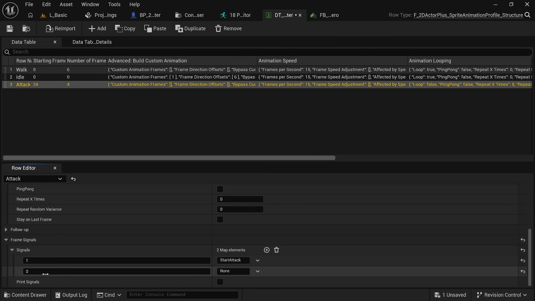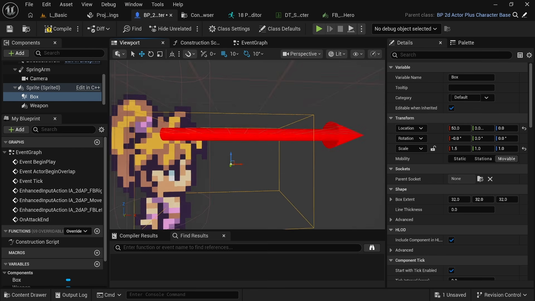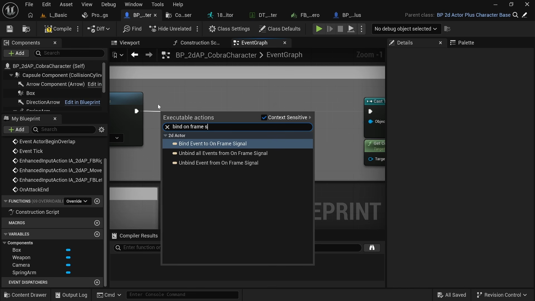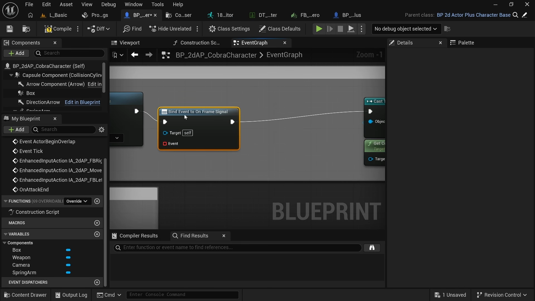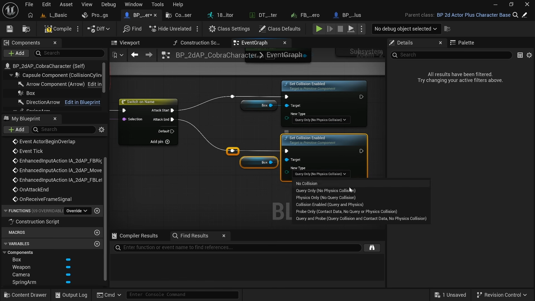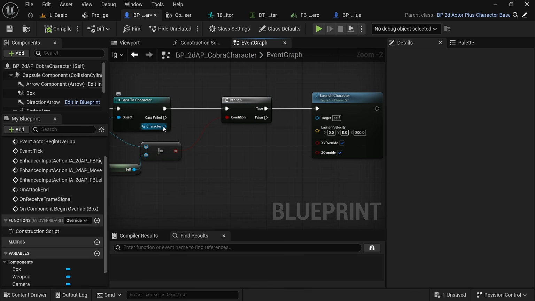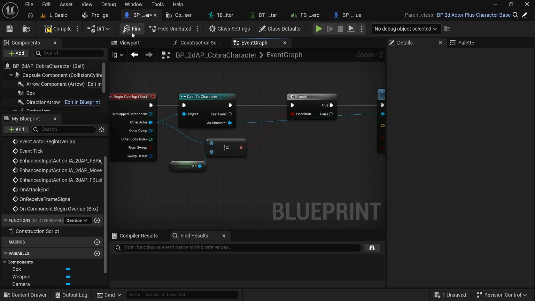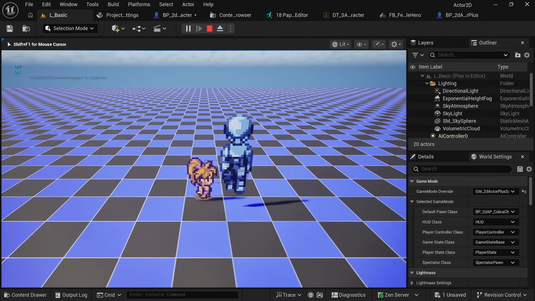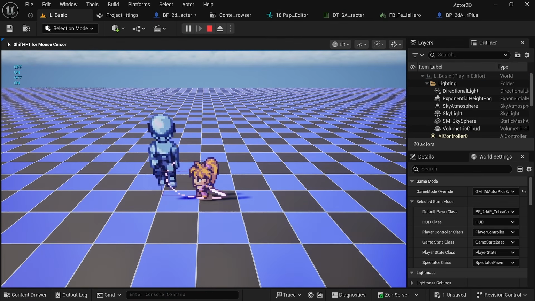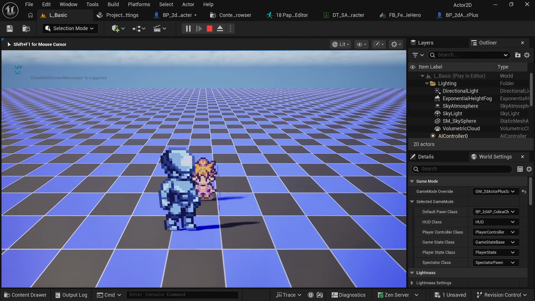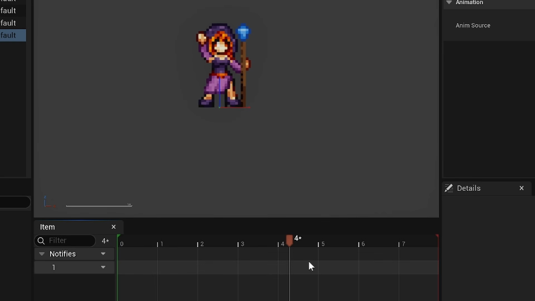And then lastly, I just used the Notify functionality by defining the frames of starting the attack and ending the attack, and then attached a box collision to the character to detect overlaps. Next, I subscribed to the frame signal event and then turned the hitbox on or off depending on the signal name, and also added an overlap event to just launch any character we hit for demonstration, which then allows us to launch this mannequin up, and of course you could instead just apply damage or do whatever you want here. But this is the equivalent to the Notify system that we have in PaperZD.